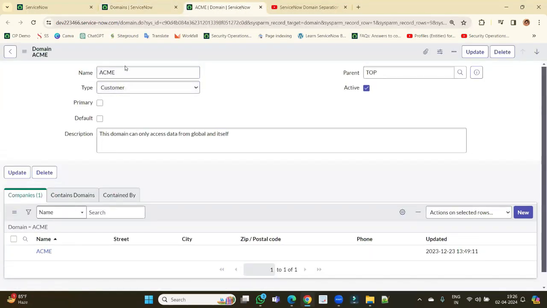So you see this is ACME domain. This is the name of the domain, and it is type of customer, and its parent is top. And it is active. Now these are the important things. So primary means the domain which is at top level. This domain will not have any parent, but it will have child.